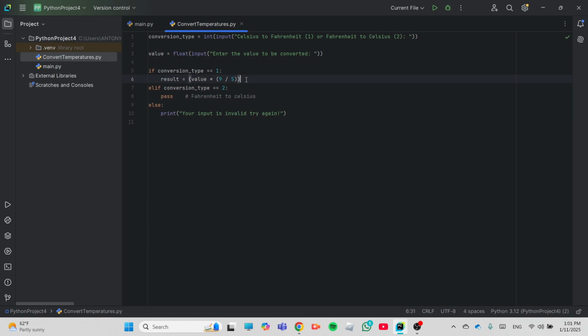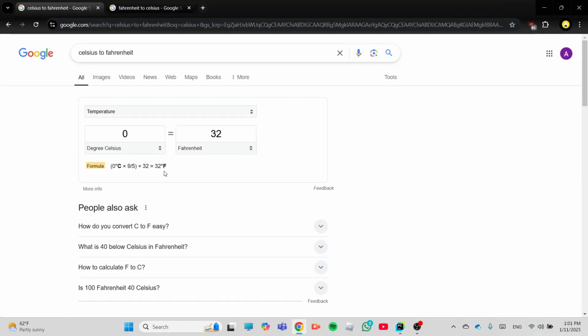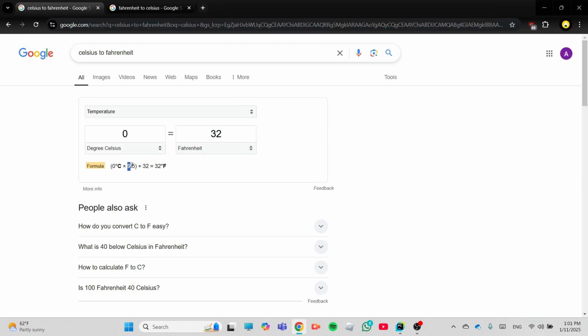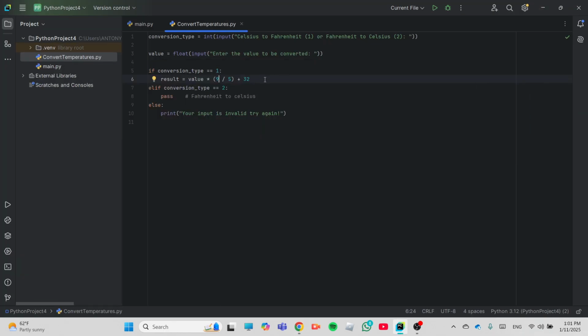We can add extra parentheses, and I believe it's plus 32 now. Yep, it's plus 32. I don't think these parentheses are important because, yeah, the times is done before the plus. So we have implemented now the formula. Be very careful about these types of mistakes that can happen. These are mistakes that can happen to anyone, really.